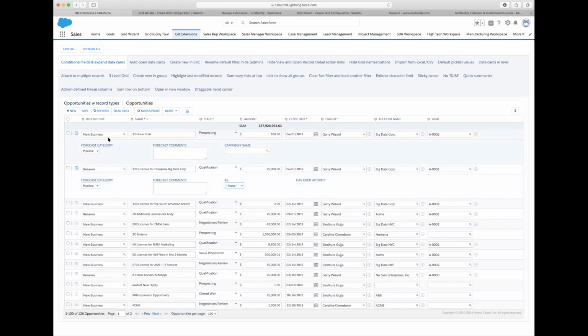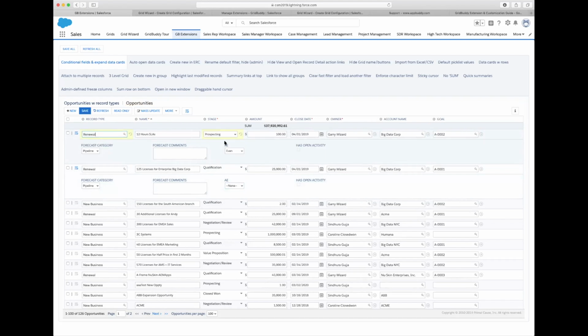So this is a simple extension. It's totally dynamic. So if I change this from new business to renewal, you're going to see the fields change immediately before I even save. Classic GridBuddy. And the point here would be, you don't want to show your sales reps all the fields. You just want to give them what they need, so they don't have to waste any time trying to remember what is necessary and what is not necessary. You don't have to have 15 fields here and mark some of them required. Instead, you can just say for renewals, it's these. For new business, it's those. And that's our first extension.